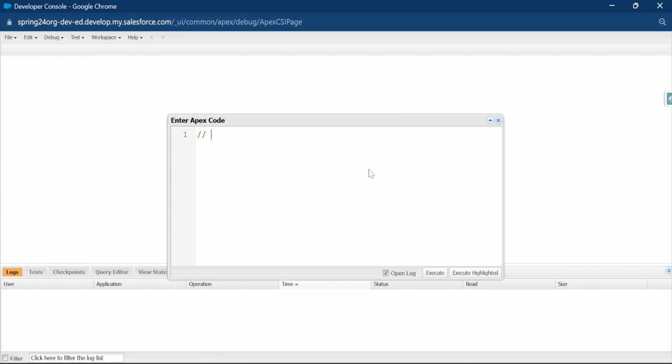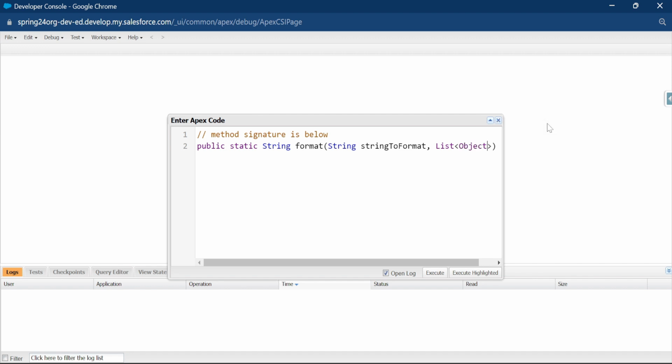Now let me tell you the syntax, or method signature. The method signature is like: public static String format, and this method contains two parameters. The first is String toFormat, and then List of Object, which is the second parameter, that is the formatting arguments. So this is the signature.